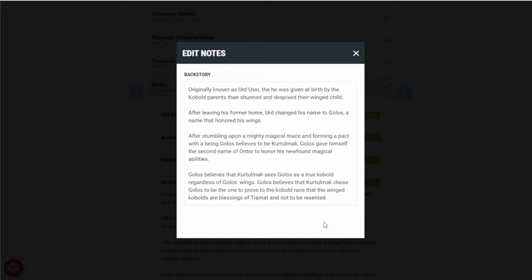But yeah, after leaving his home, Erd changed his name to Golos, a name that honored his wings. After stumbling upon a mighty magical mace and forming a pact with a being Golos believes to be Kurtulmak.